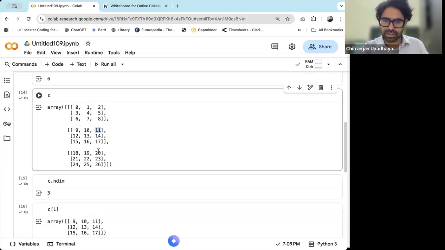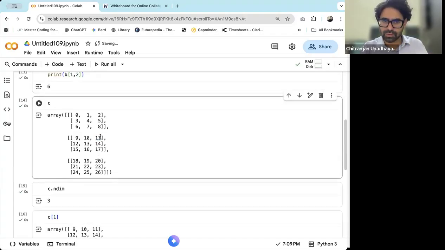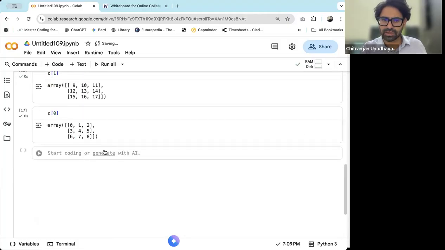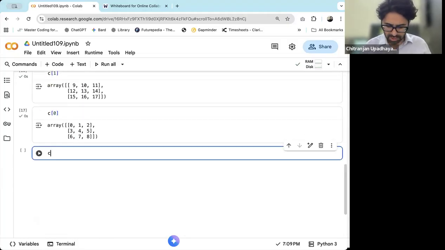Index is 1, right? Then I would fetch its row. Then it's just like a 2D array. First, I would fetch the second sheet. Then I would fetch the row, which is 0. Then the column 2. Agree or not?